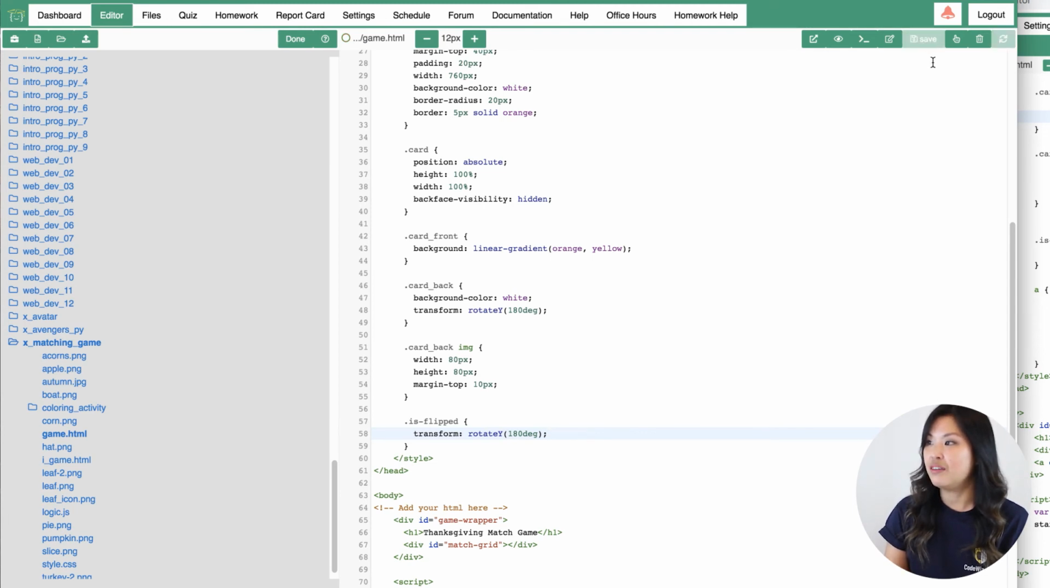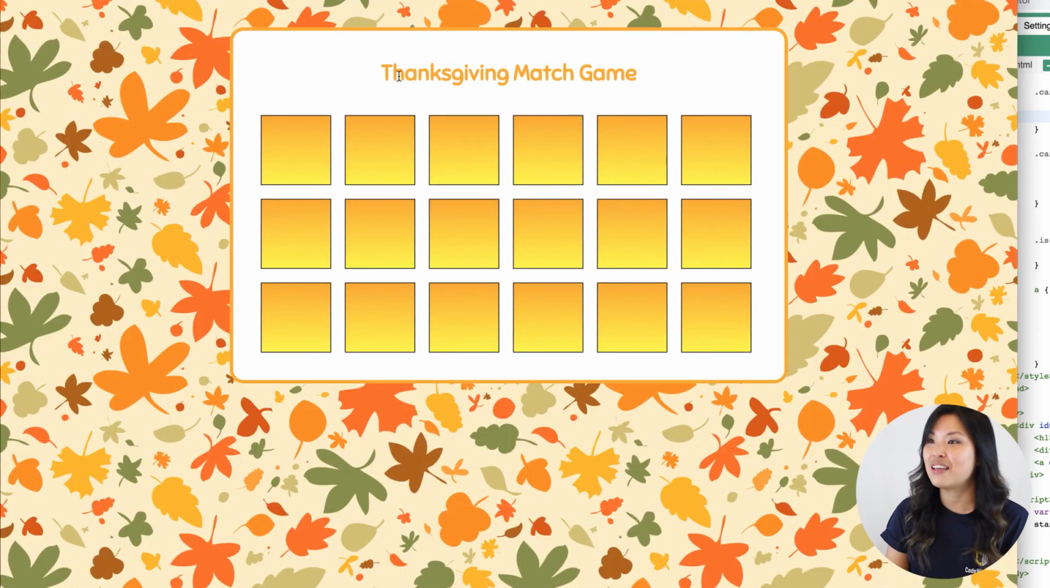And if you run it, the moment of truth, let's click. And yes, we are seeing some flipping. Okay, not a match, but hopefully that's working for you guys. Should be able to click and flip your cards now.